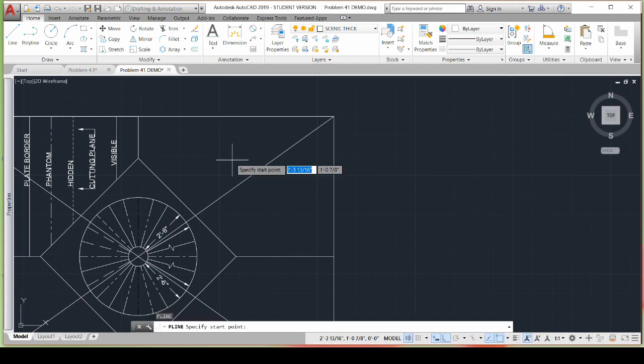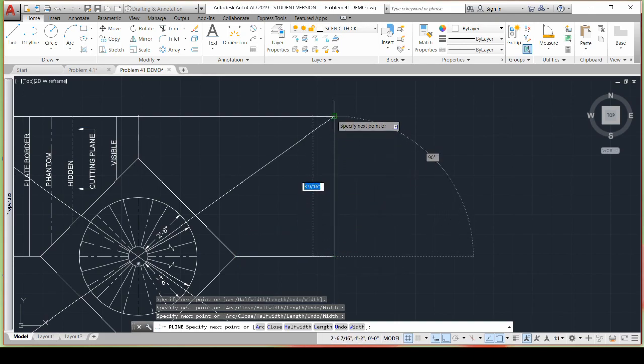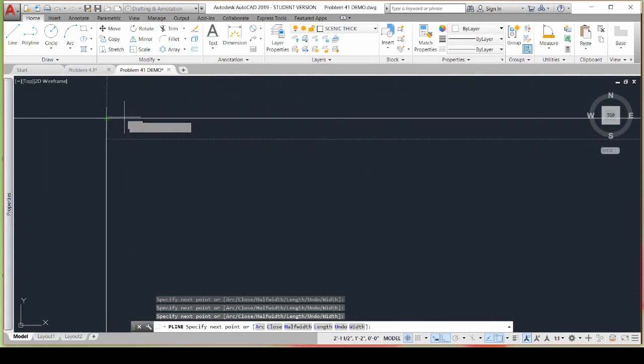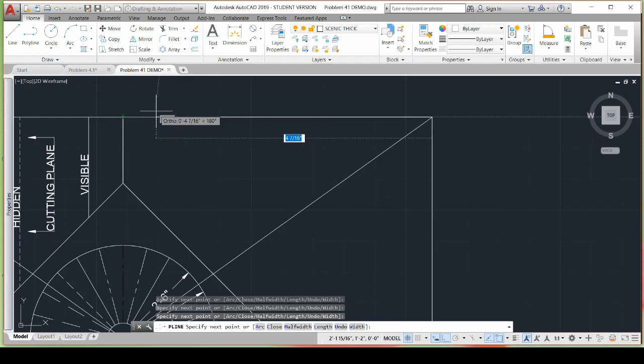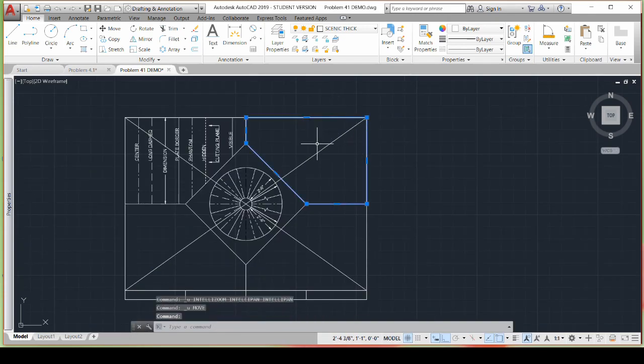So PL for polyline. And then instead of clicking the end, I'm going to click, look at that. I'm going to do C for close, and it just closes the line for me. So we've got our polyline, and I want to find the center of this area. So I'm going to do the diagonal lines again.